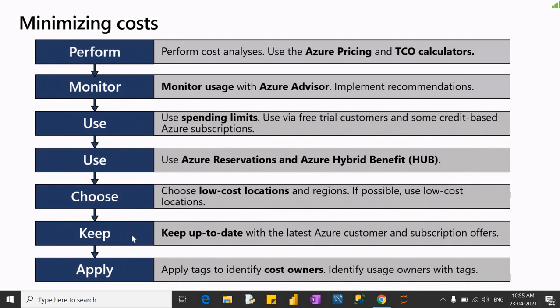And then last but not least, I kind of already talked about it, but is applying those tags, those cost owners. Remember, we had that manager, Blake, who overspent. Well, because I had the tags, I was able to identify him and then set up spending limits for him. So there's a lot of different ways that you can help minimize your costs in Azure. But it takes the work on your part to make sure that you're up to date. But we have all those tools ready for you.